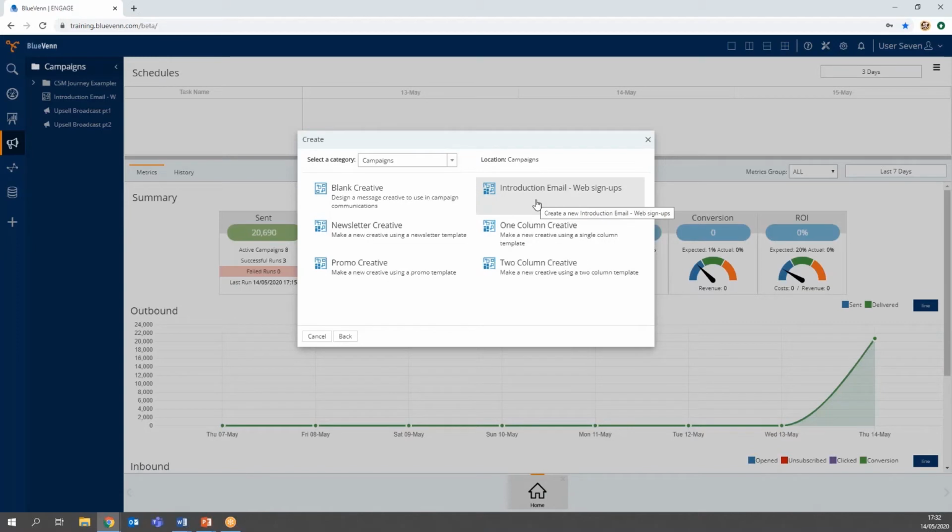Note there's also this one called Introduction Email Web Signups. That's actually one that I created earlier. So if you do create one within the system and you add all your company logos, your branding, your color schemes and so forth, and you think, wow, this is really cool, we can now use this one going forward, you can save it back as a template for other people to use.